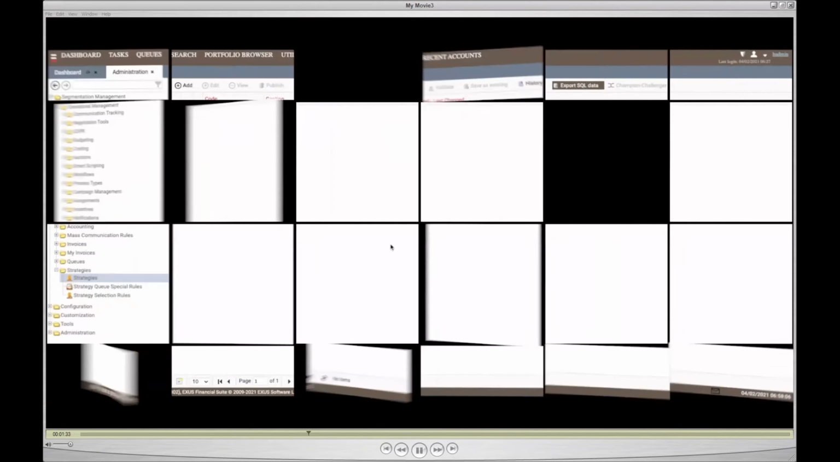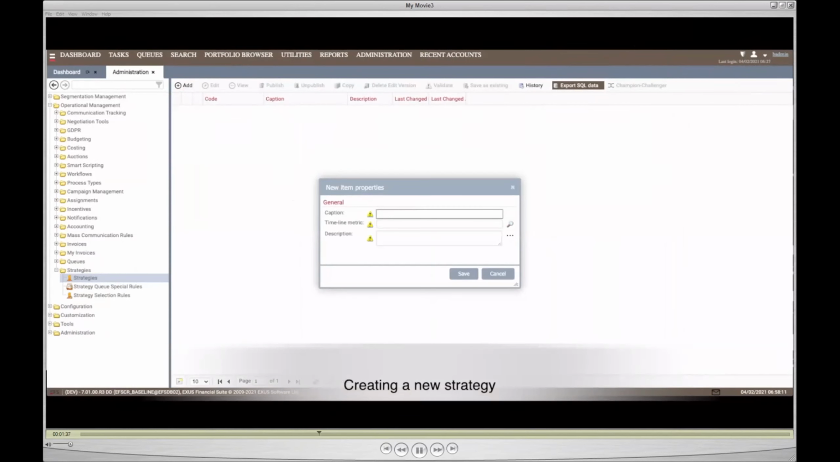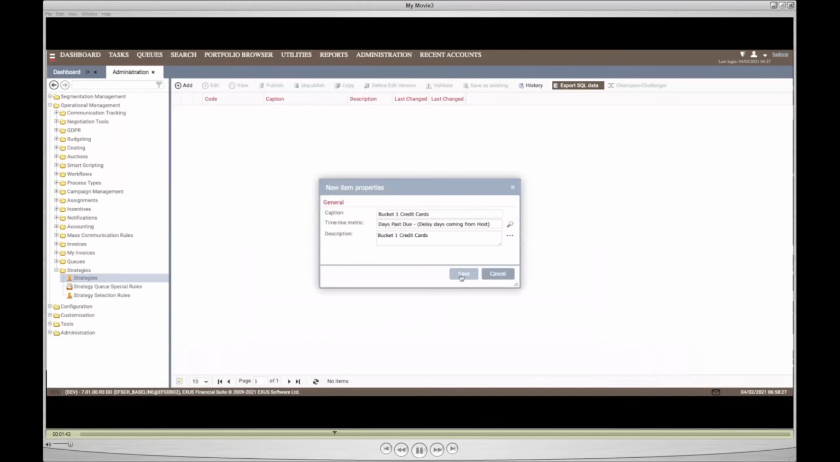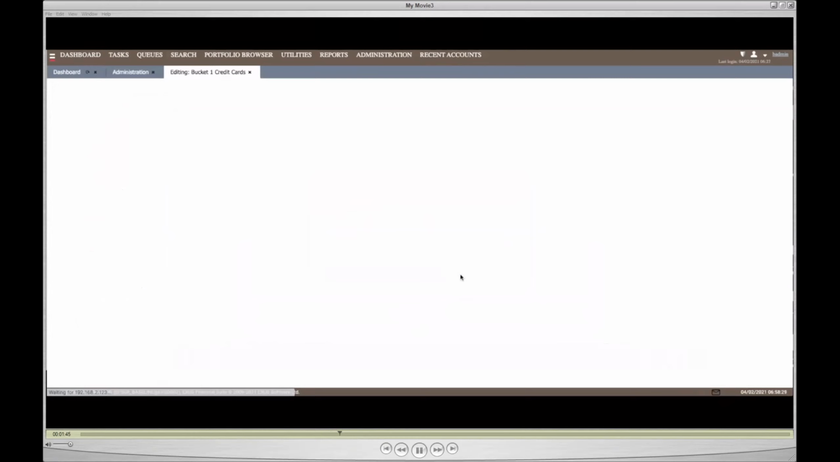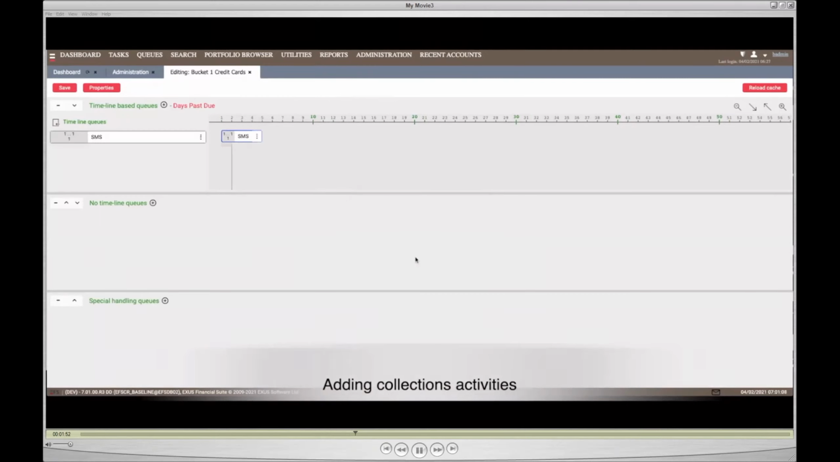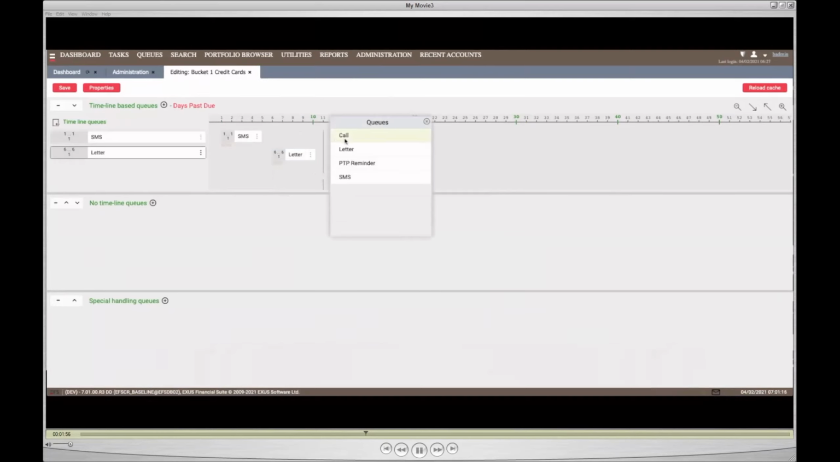Then the second step, as we've seen before, is to design the strategy. So you just create a new strategy for bucket 1 credit cards. You select the timeline metric, so actions will take place based on days past due. Then you're presented with this visual tool where you simply go and add the collection activities across the timeline, SMSs, letters, phone calls. You set up the duration of the phone call.